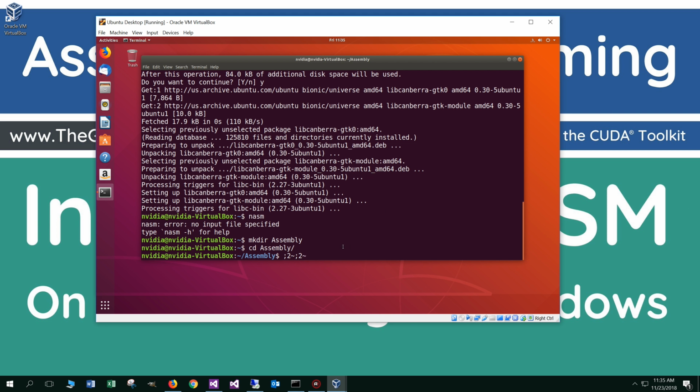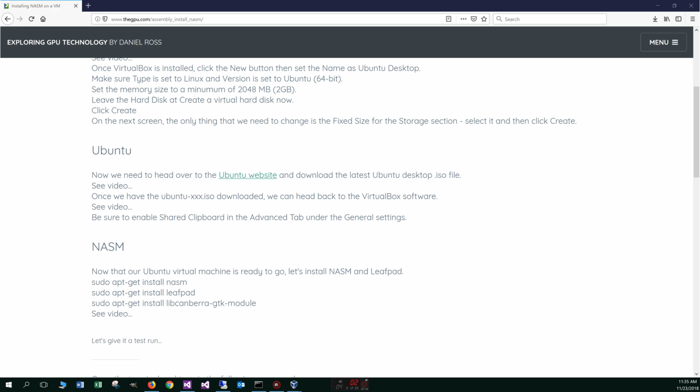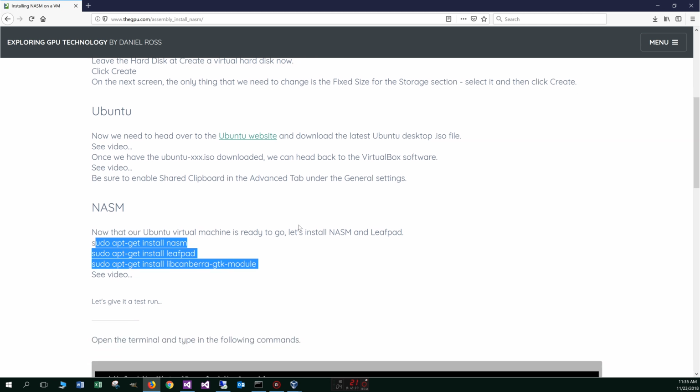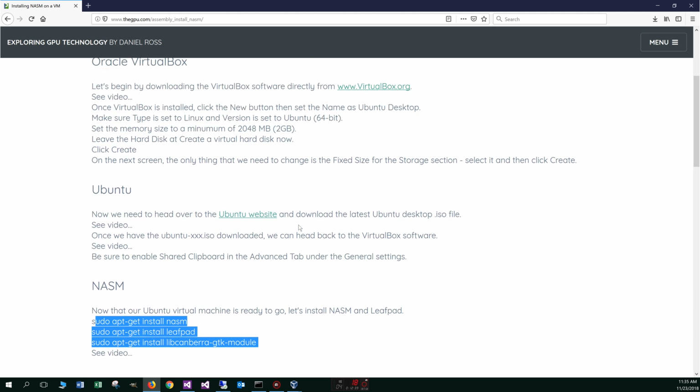Oops, just hit my wrong keys in here. I got to get outside of that and then hit that. Okay, so I've got all the stuff over here that you'll need to type in order to get all that stuff going there.